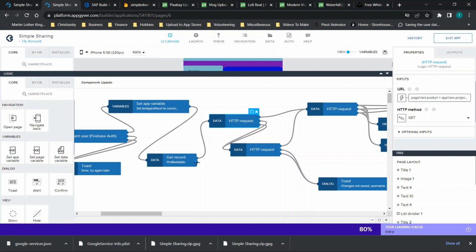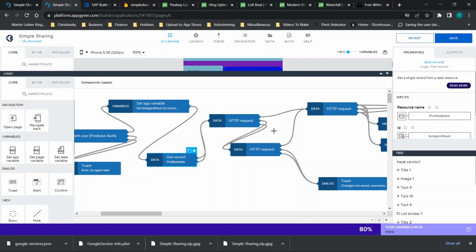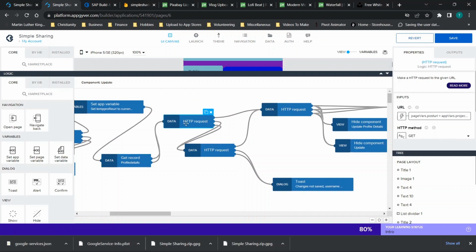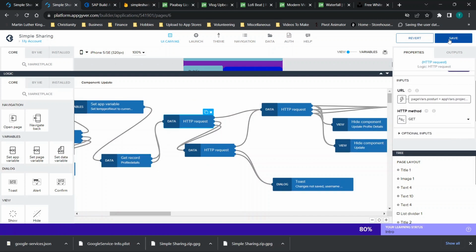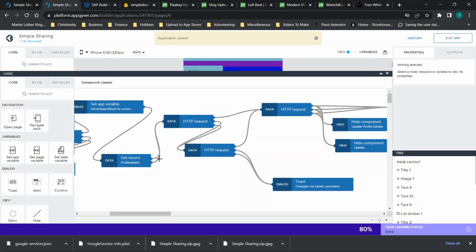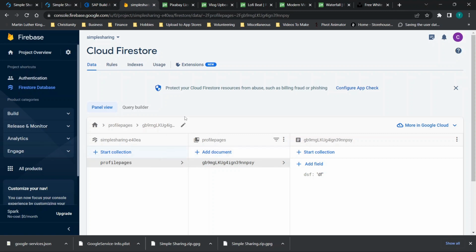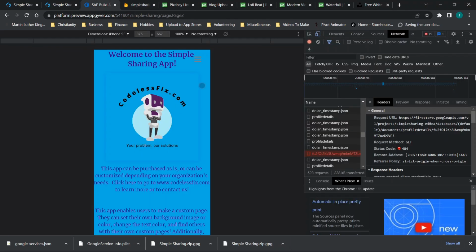So I'm going to connect the two, so whether this GET record succeeds or fails, this flow will continue. Then we have a separate GET call here. So we're going to save this, and I'll update this in the final application as well. That way you don't have to do this, but you can change this logic if you want. And also, you shouldn't have to create this profile pages document, but if you have, that's fine.